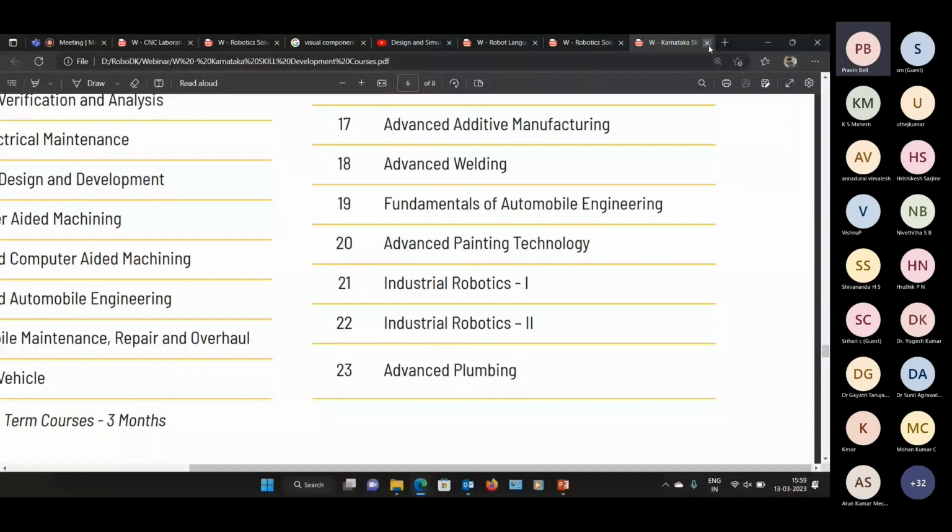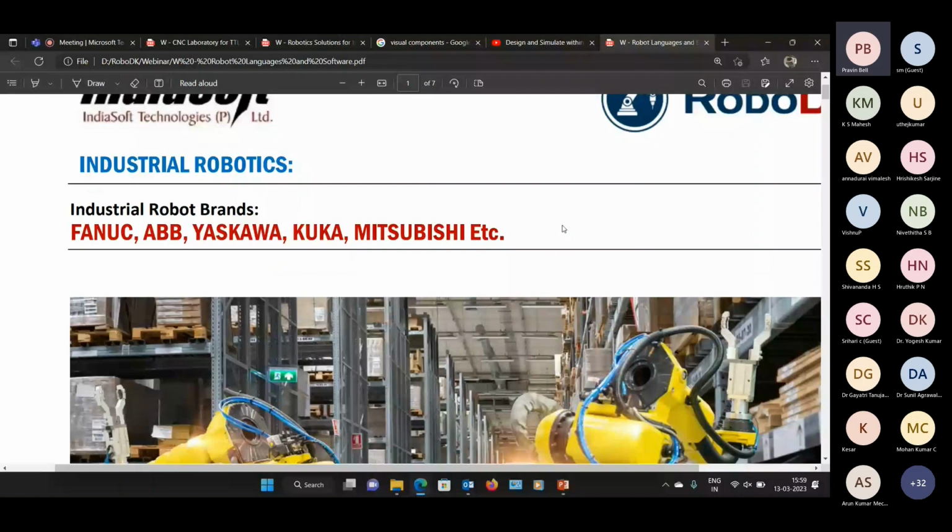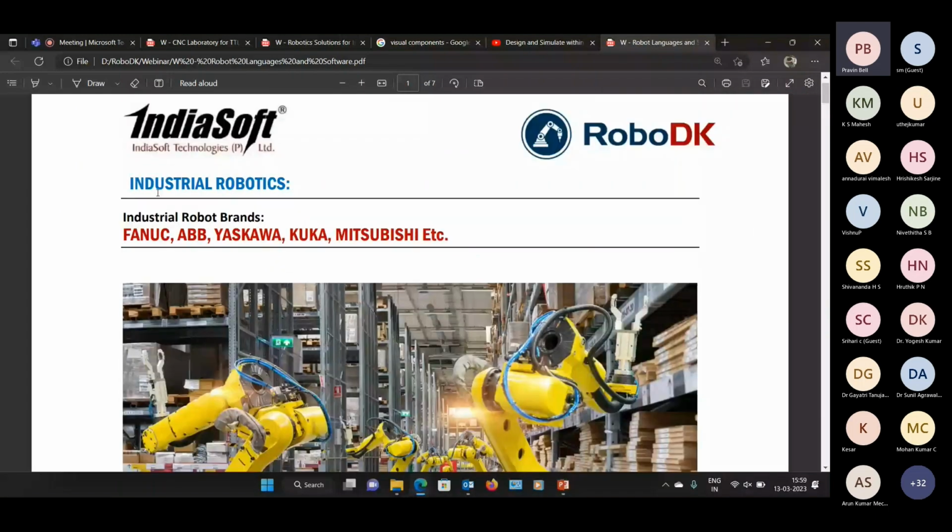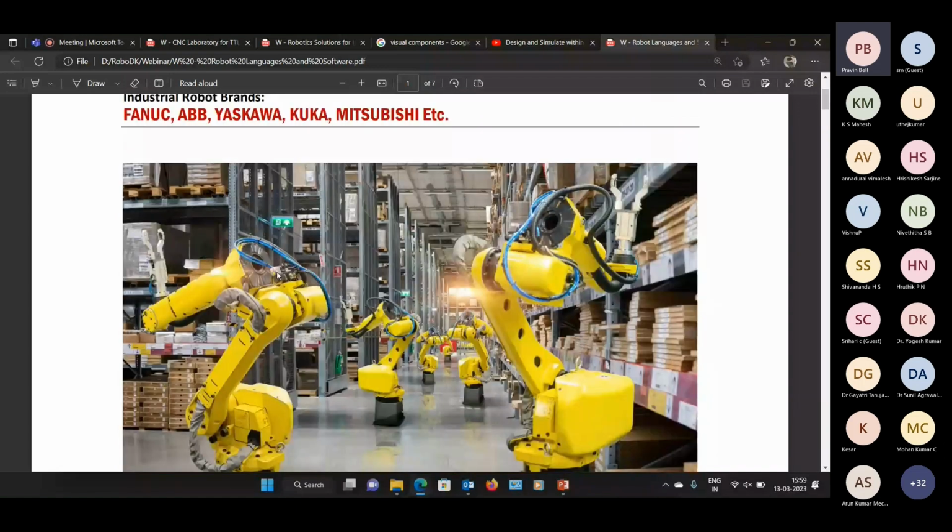Okay. Then coming back to the actual robotics, the biggest market chunk today, worldwide and in India, is Fanuc, ABB, Yaskawa, Kuka, Mitsubishi. These are holding, what do you say, the entire demography of robotics in India and worldwide.